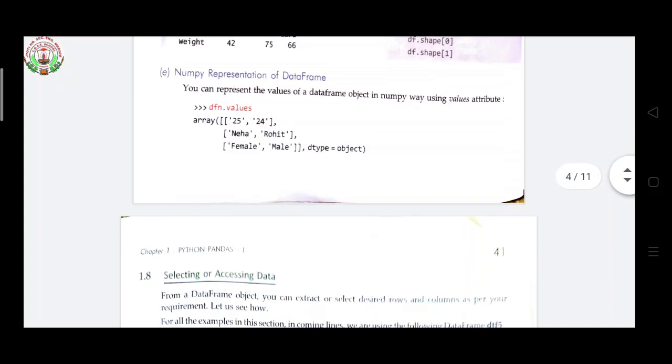NumPy representation of a data frame. You can represent the values of a data frame object in NumPy using values. df.values gives an array: 25 24, two names Neha Rohit, female, dtype equals object.